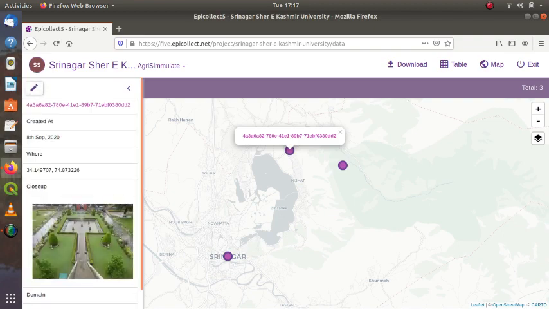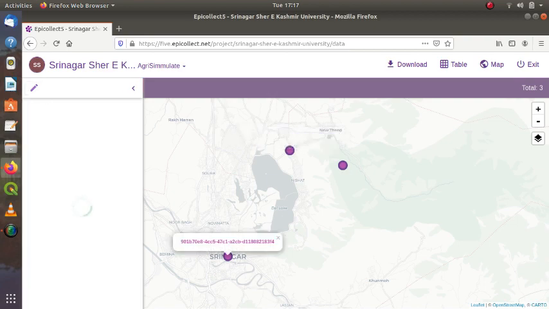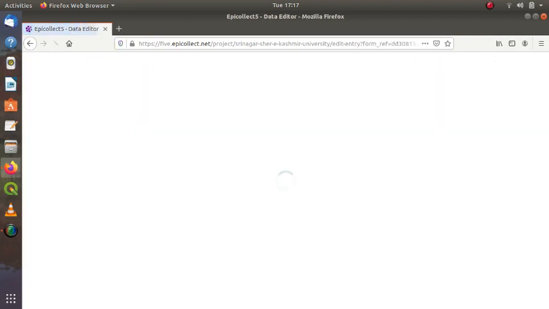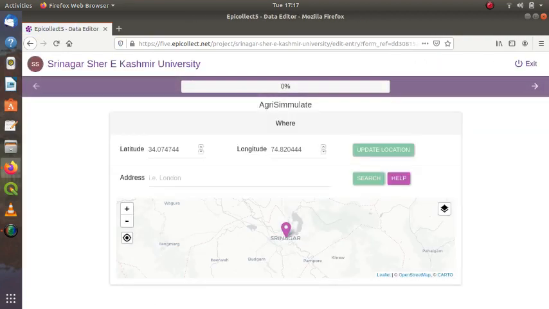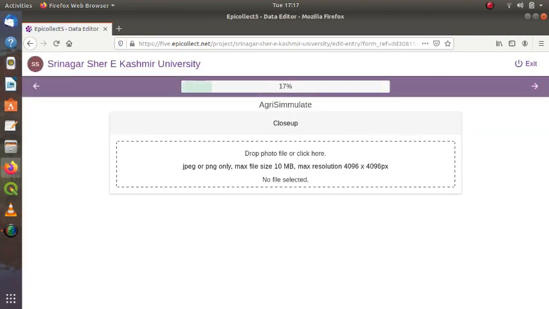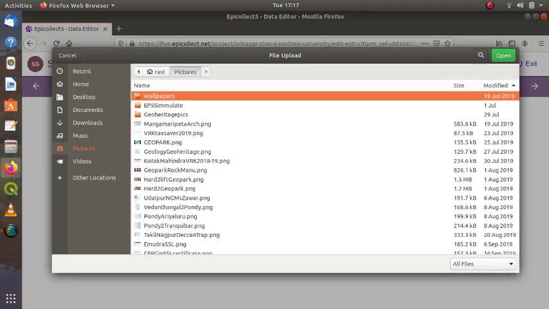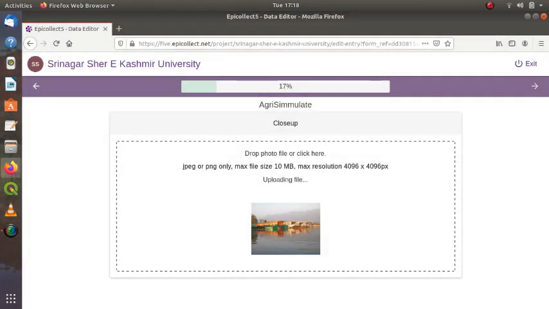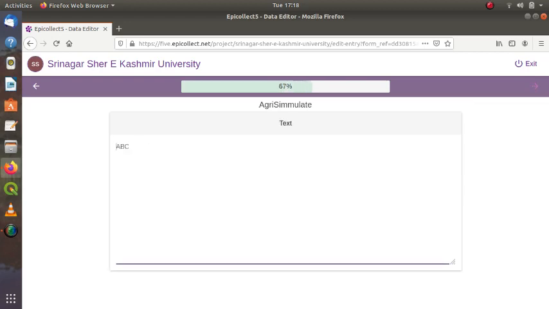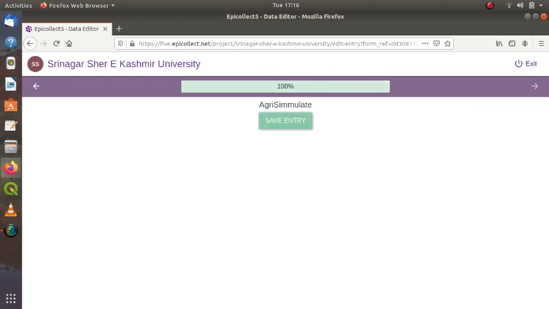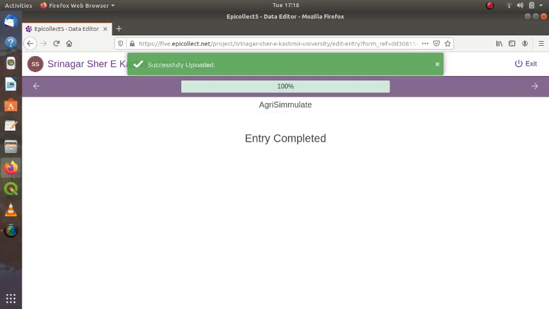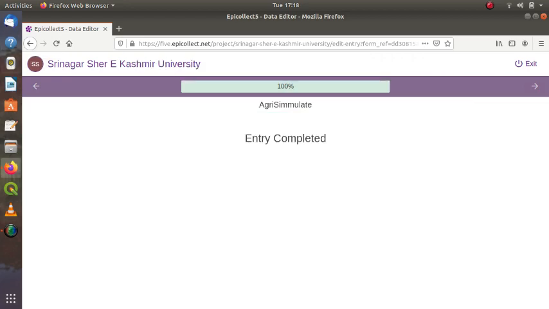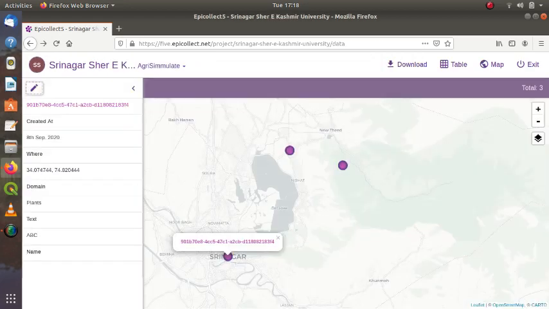So I'll go to the first one. Go to this, edit, and I have come to the edit. Go here, and the 10 MB Dal Lake, Houseboat Dal Lake. But here I have not saved it. That's why save entry. This I have not done. Good enough. Now go back and click again.